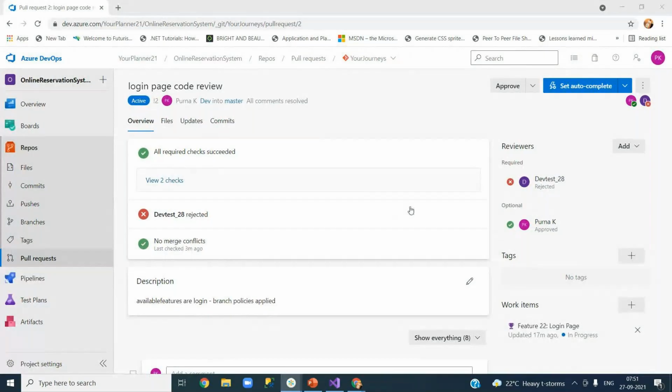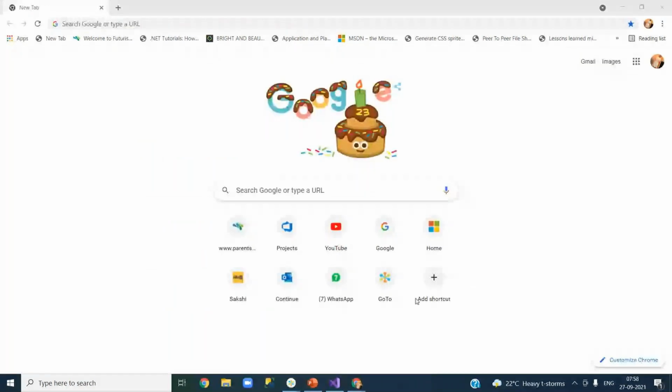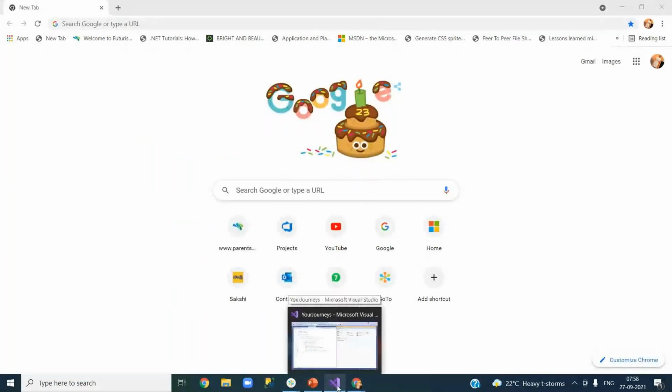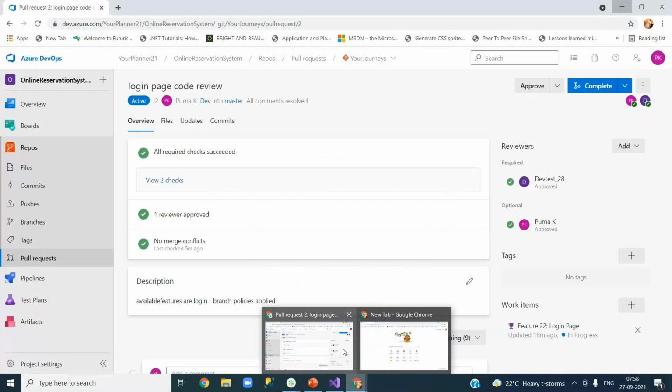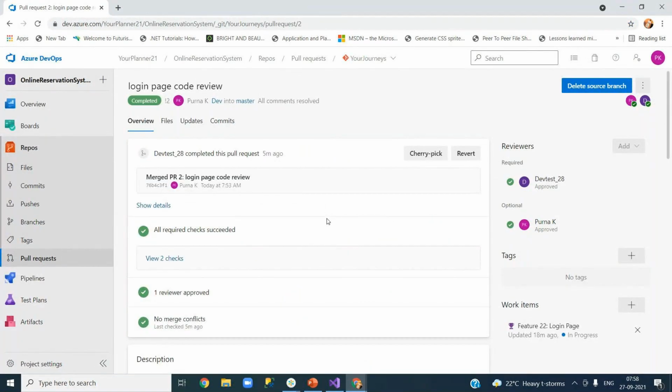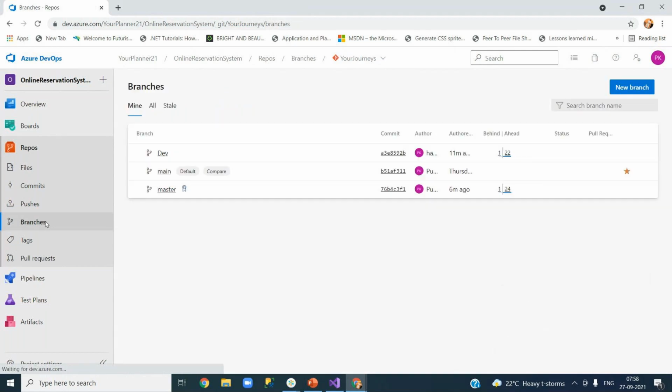Any doubts here in the pull request and branch policy? Yeah, please. In branch policy, we have an option like link work items, right? I know that linking work items has the benefit of identifying the change related to the work item the developer has worked on. But is that really required? In some cases we might need to work on a requirement shared between two work items, maybe a common functionality. So how do we link two work items for the same pull request?